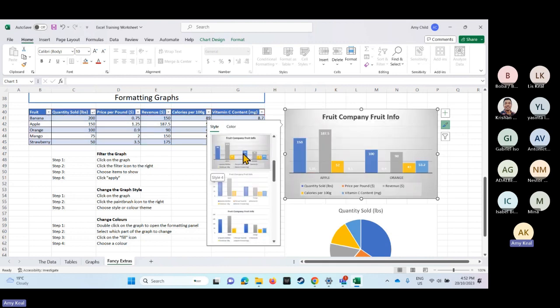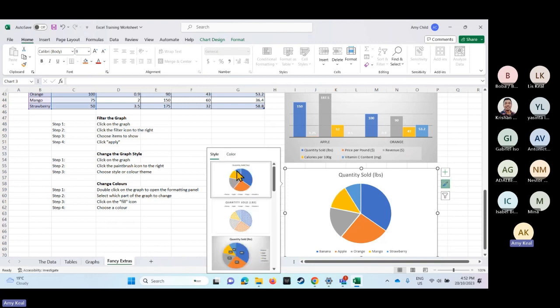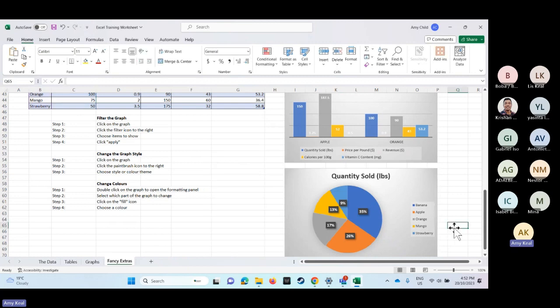And what's really great is some of these other ones actually include the numbers directly on the graph. So at the moment, if I look at my quantity sold on the second graph, there's no numbers here, which can make it really confusing. But if I go to the style, I can choose to have those numbers directly inserted into the graph.